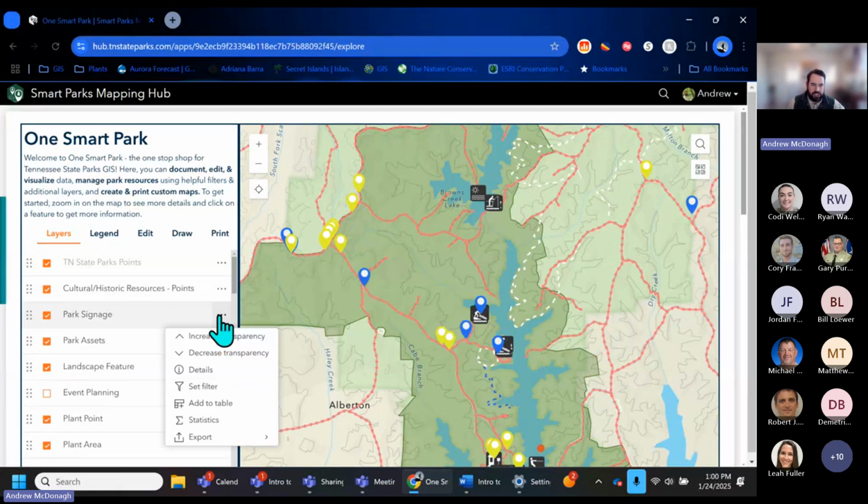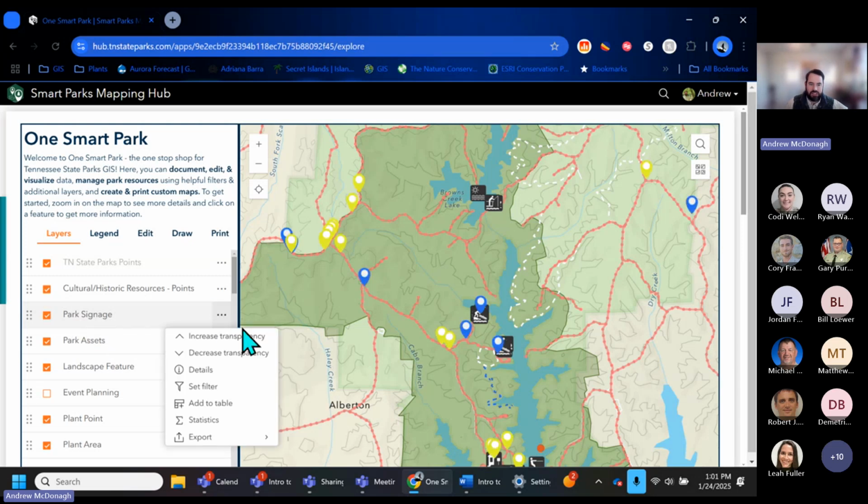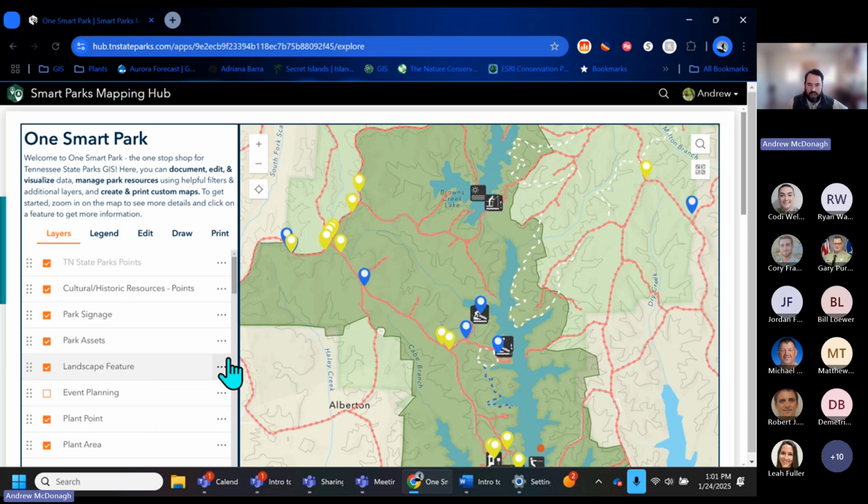You can also even change the transparency of the stuff to make it less intense. So if I really didn't want it, I can turn the signage off, or I could maybe just decrease the transparency of that a little bit more, so it doesn't impact too much. The transparency works a little bit better on polygons and lines than it does for points.